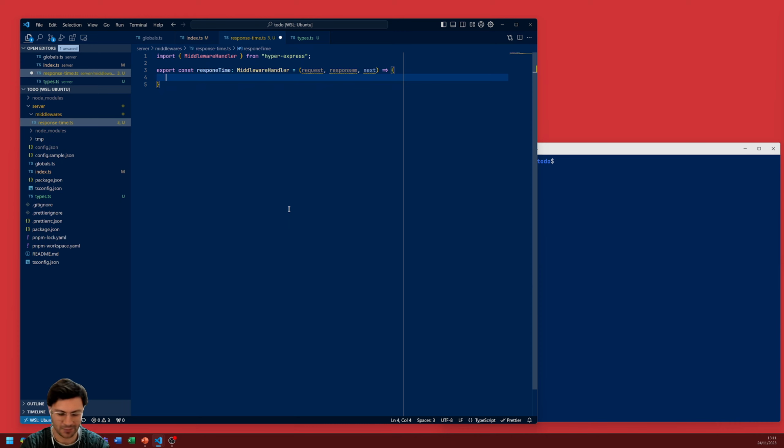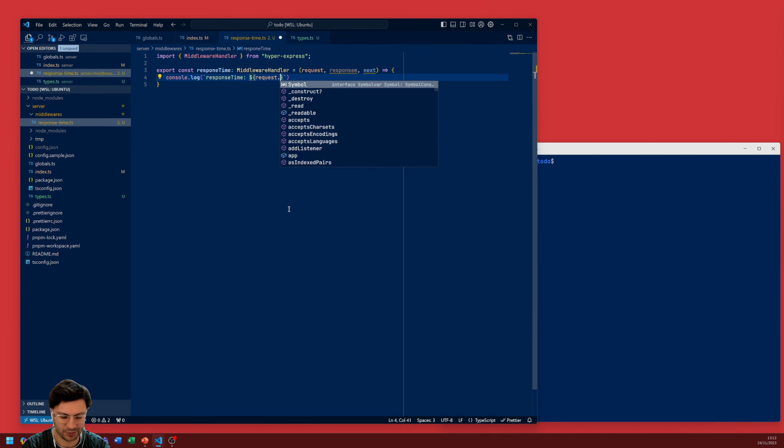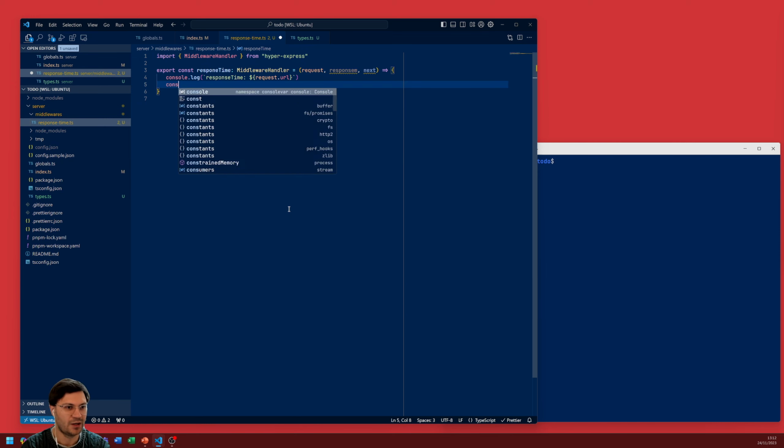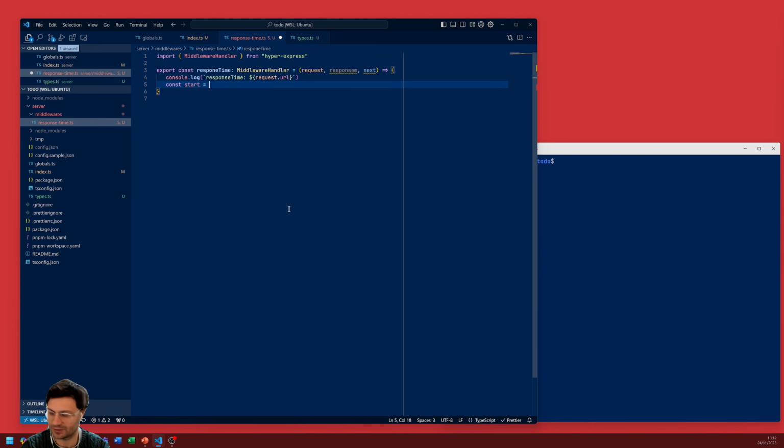Okay, so as before, we'll console.log responseTime, so we know that it's going to get called, and we're going to log request.url, so which endpoint the user is requesting. We can then do const start, so when did this process start, with process.hrtime.